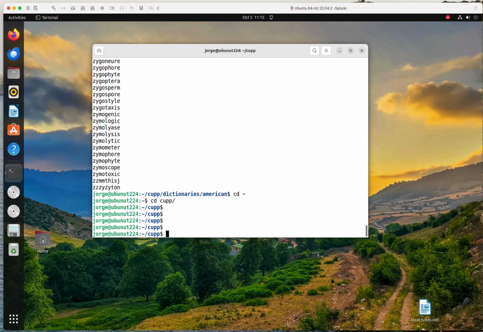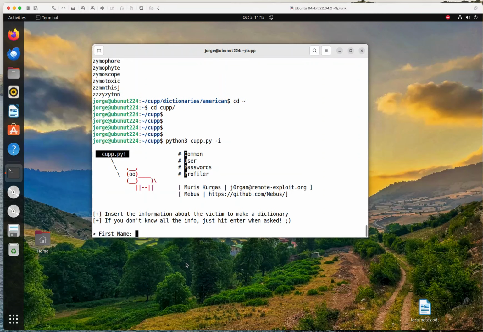So let's do a couple of things right here. Let's do CUPP. And as I mentioned before, one of the main options that you're going to use is -i. That is going to be interactive, right? So I'm going to hit enter. And as you can see right here, the system is going to walk you through a series of questions, and the lists are going to be created based on the answers that you provide.